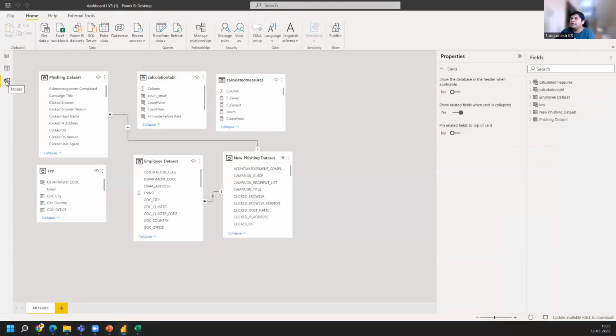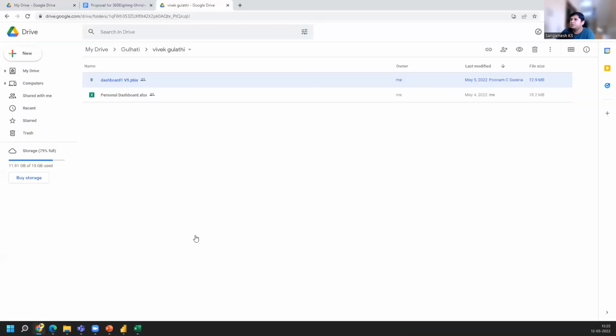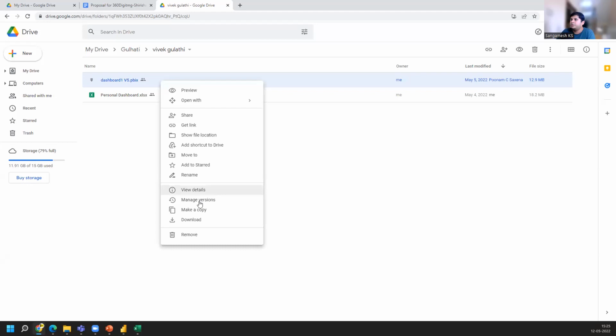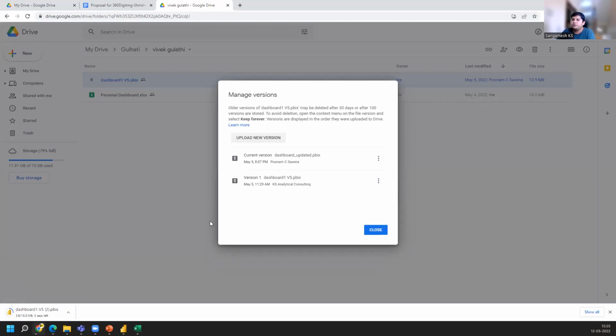So here there were two tables, table number 1 and table number 2. Extremely sorry. What I will do is open the older version, I assume. I will open the older version, manage versions. Okay, this is the old version. Give me some time. I will showcase the older version as well.